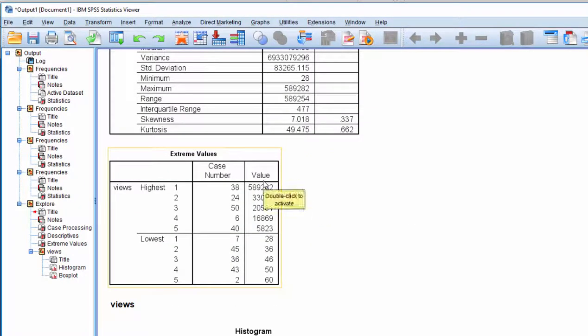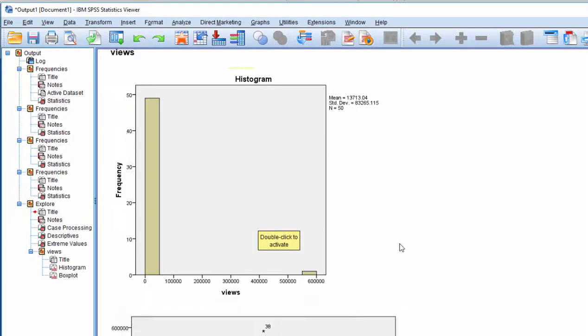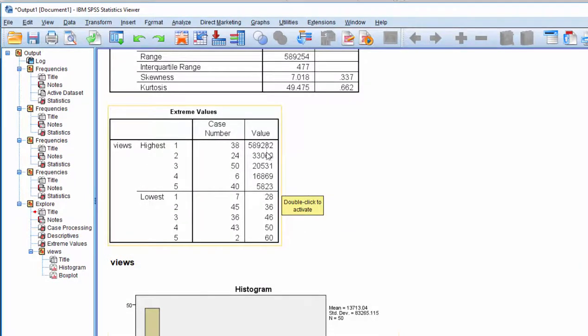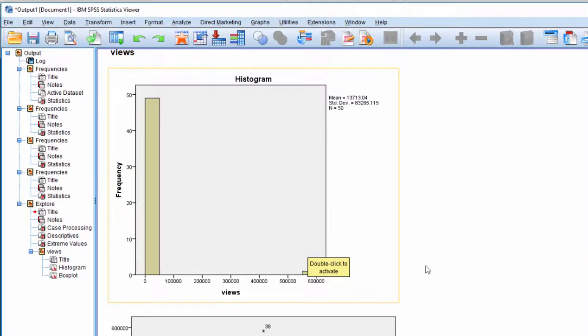And once we look at the extreme values here, we can see that there's one video that has 589,282 views. A very popular video. And this one here is 33,000. That's case 24, video 24. 33,000, 20,000, 16,000, and then 5,823. So it looks like we have positive skew pulling the distribution, but one of them is so massive we can't even see the tail properly.